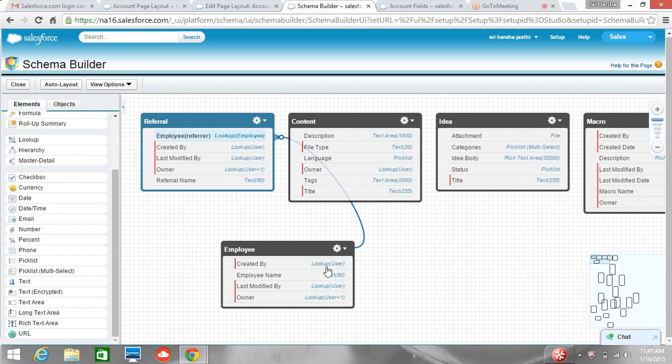Yeah. Can you go back once? Yeah, see that's okay. We can do one more relationship later on. See what happened here. You created a lookup relationship from referral to employee. So you simply drag and drop these things. Generally, what happens is you are creating a field. This is a relationship field.